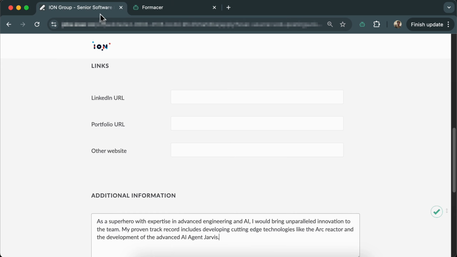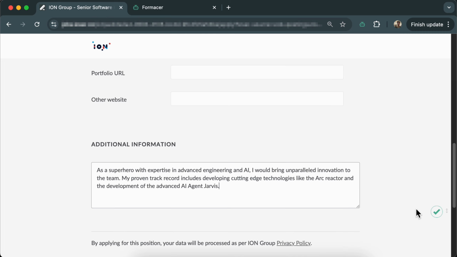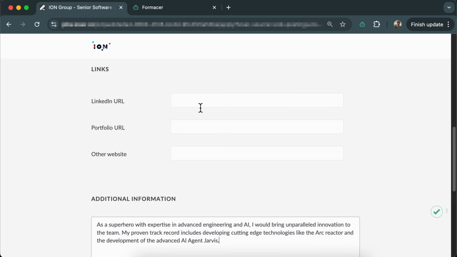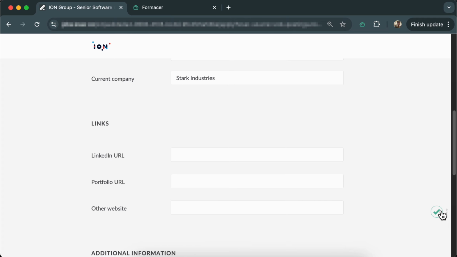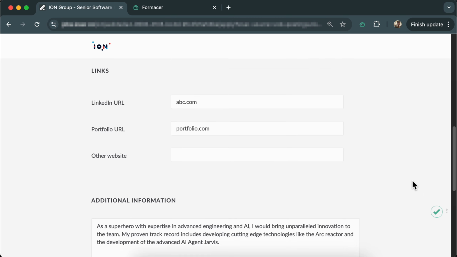Now if I come back to the form and I click on this again, it should fill in these missing details. The rest of the form is already filled in. Yep, it filled it accurately. Yep, so this is basically the whole concept.